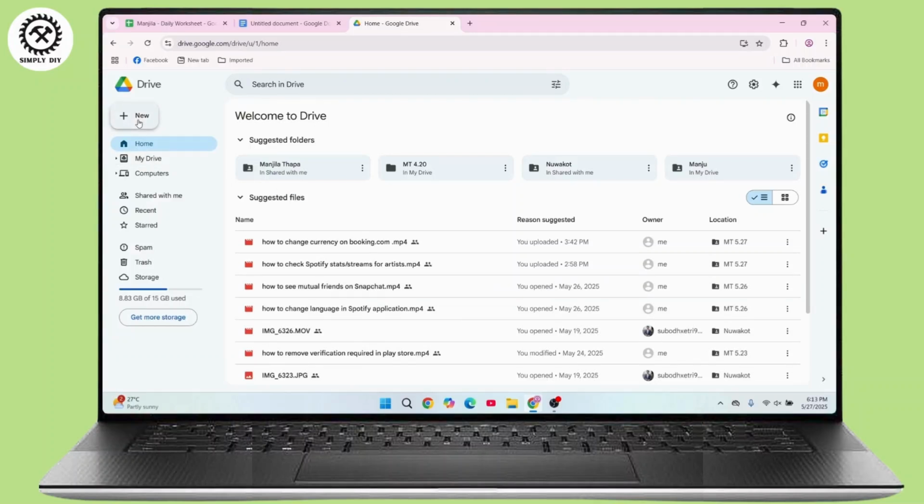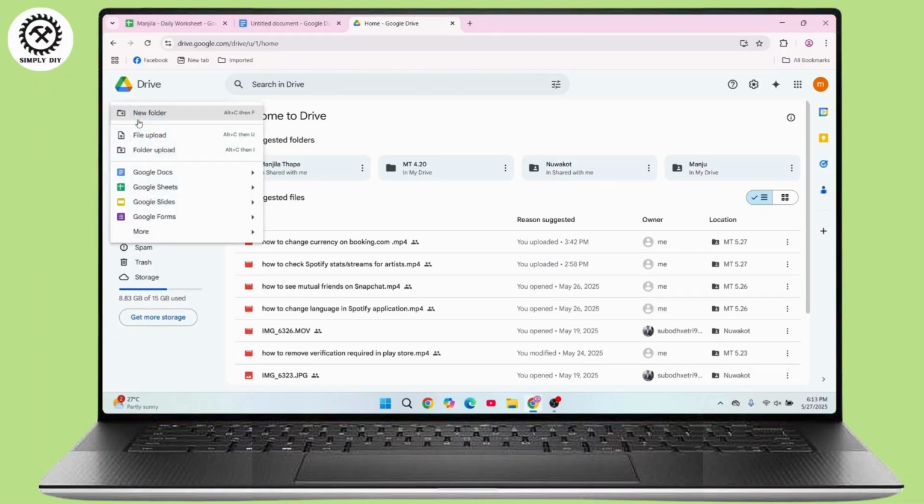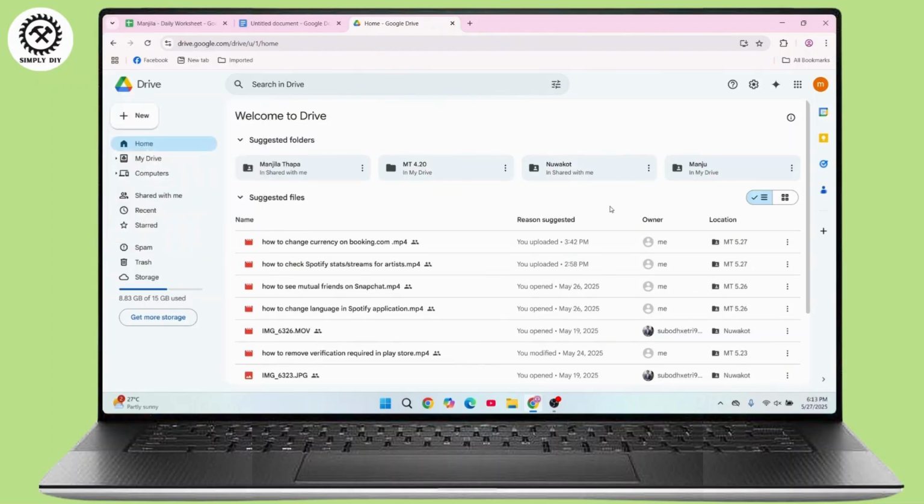Click on this plus button right here. Then click on File Upload. After that, upload the video that you want to add in your Google Docs. Once you upload your video, click on the three dots next to this video.